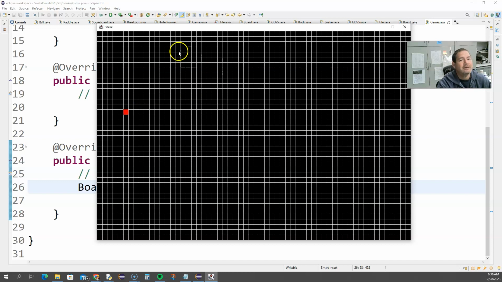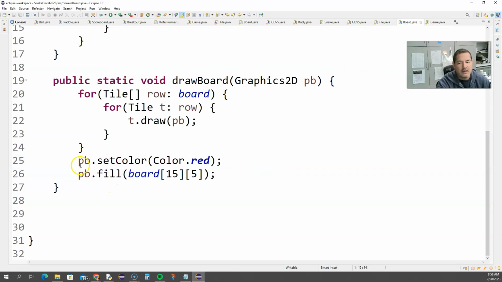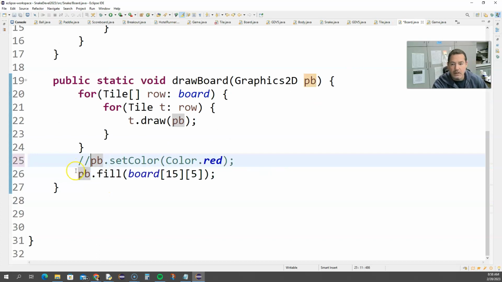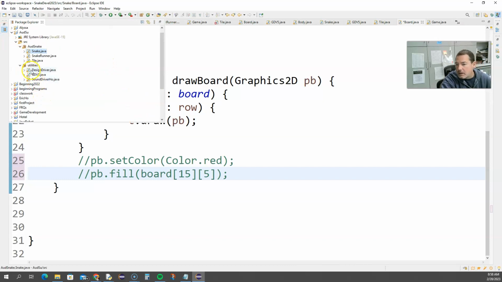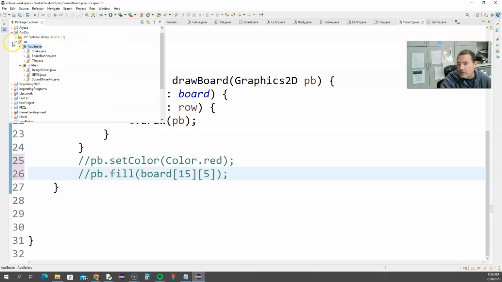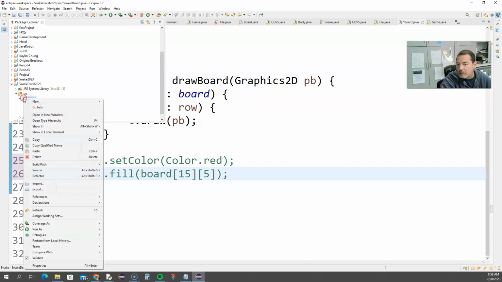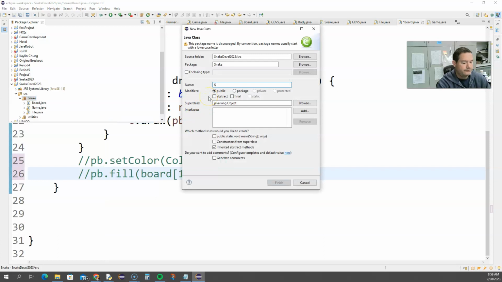So now we want to make a snake. So I'm going to make a class. Well, first of all, let me go to board and just take this out because this is just sort of for fun. And let us make the snake class. So let's make this snake.